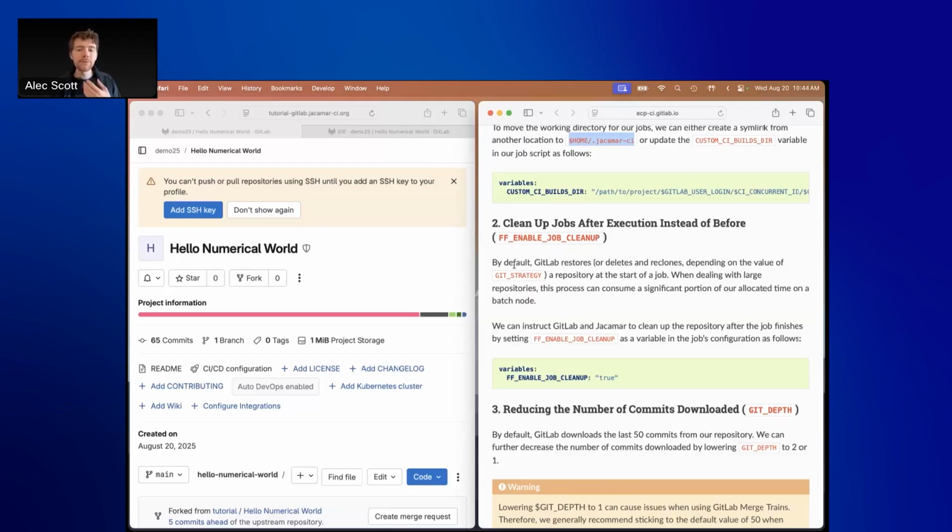But if you've got a large number of these jobs running in parallel and they're eating up a large amount of file system space because you're producing large artifacts in either your build or your unit tests or something, you can enable this variable called FF_ENABLE_JOB_CLEANUP.